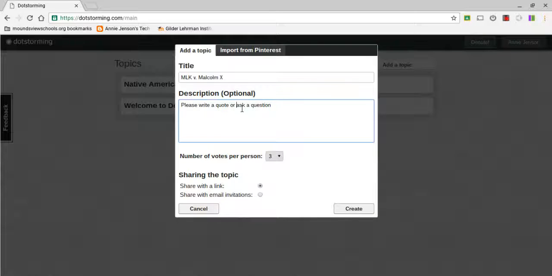I'm going to let them choose 3 things. They can write their favorite quote, ask a question, or add an image to the board. Vote for the top 3 for discussion. Sometimes in class you may have them read 2 different articles and come up with some main ideas. Here you can change how many votes they have. I said 3. And then you can choose either to do email invitations or a link.